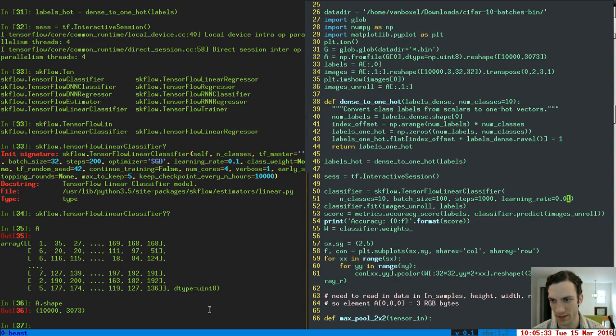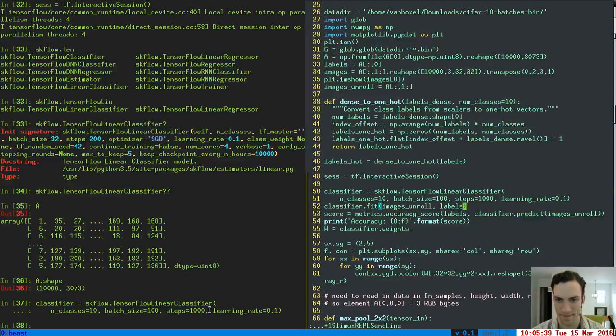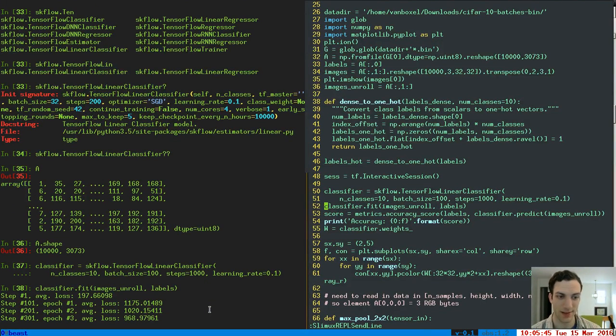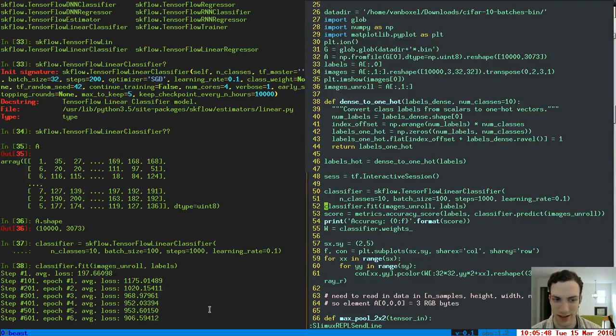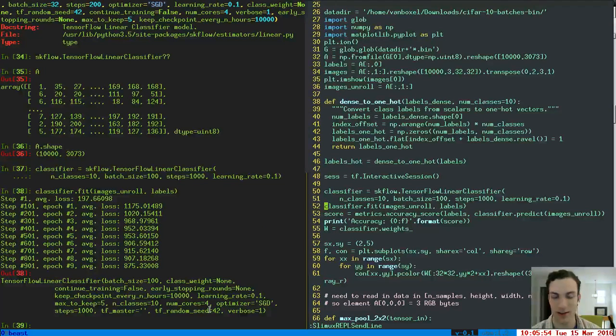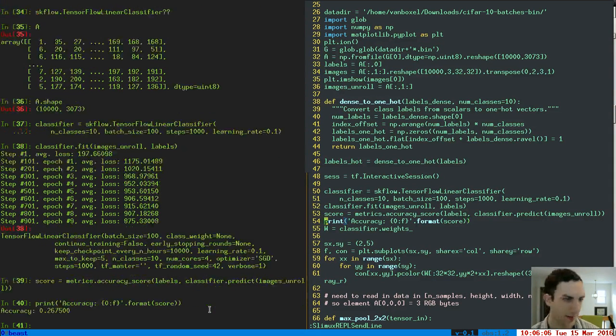Let me crank that learning rate up, actually. Oop, there we go. And then you can just run fit. It goes a little bit. It's pretty quick because it's logistic regression, so there's not that many parameters to fit. There's going to be 10 times 3,072. So that's not bad. Figure 30,000 parameters. Boom, look at that. Let's see how good we did. Yeah, 26% accuracy here. Let's crank the number of steps up. That was pretty quick. Let's do twice as many, shall we?